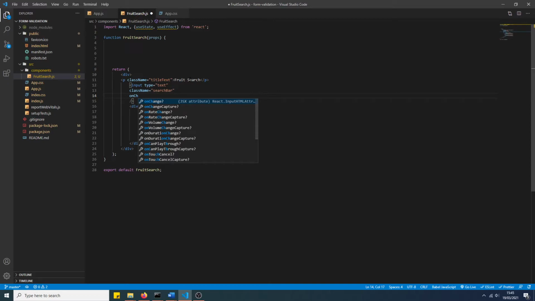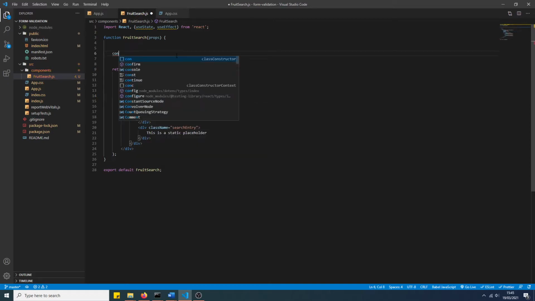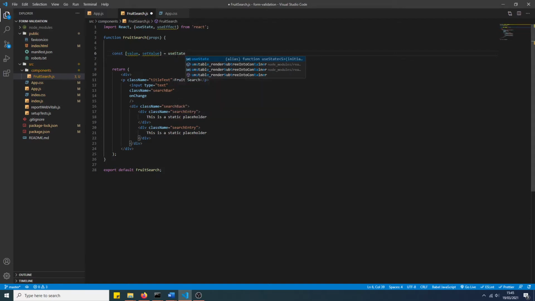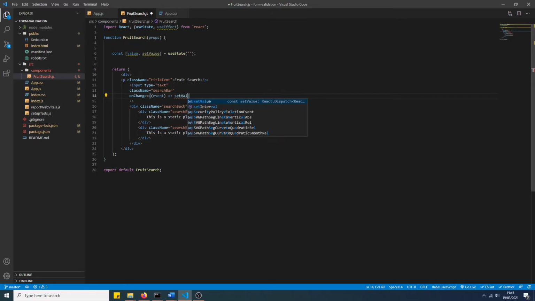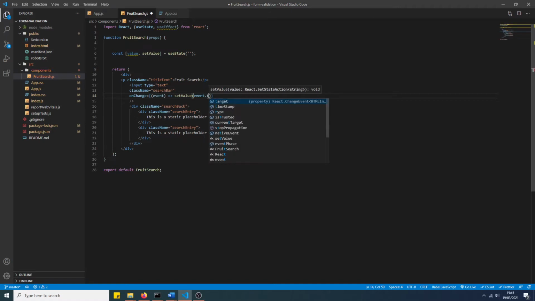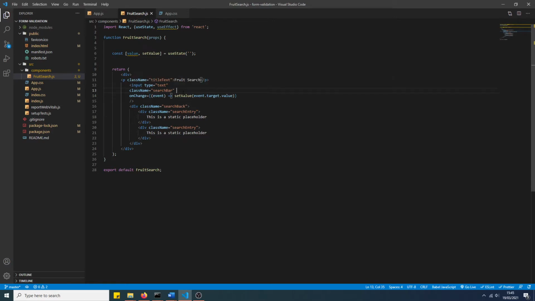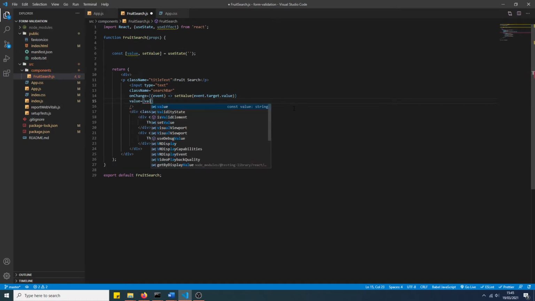We'll set onChange. Well, first, actually, we need to create the state, so we'll say it'll be an empty string to start off with, but then on change it will be, because we need access to the event, event.target.value. So whatever text data the user types into the input, that will be set basically into value. And then the value will simply be value.